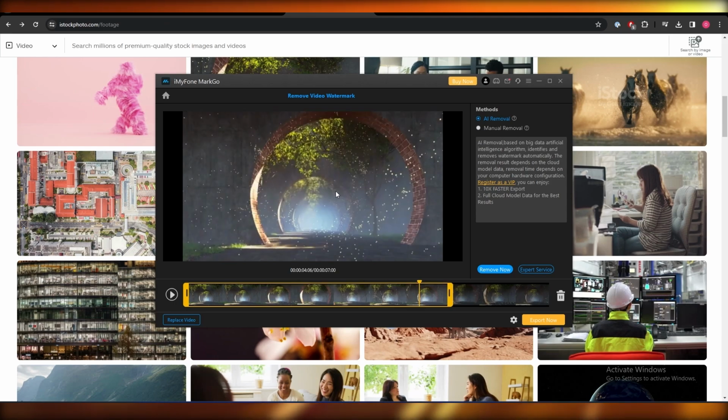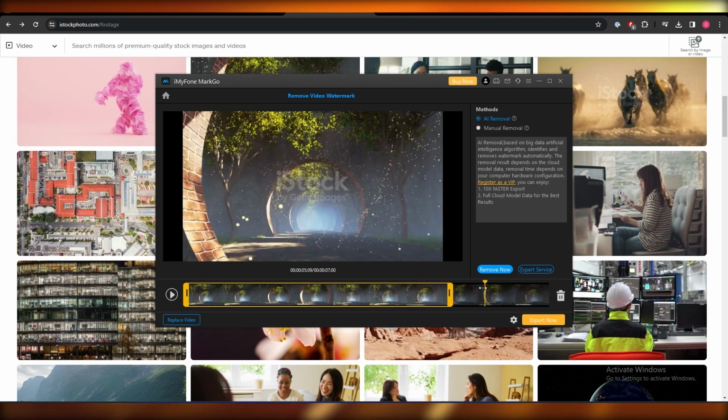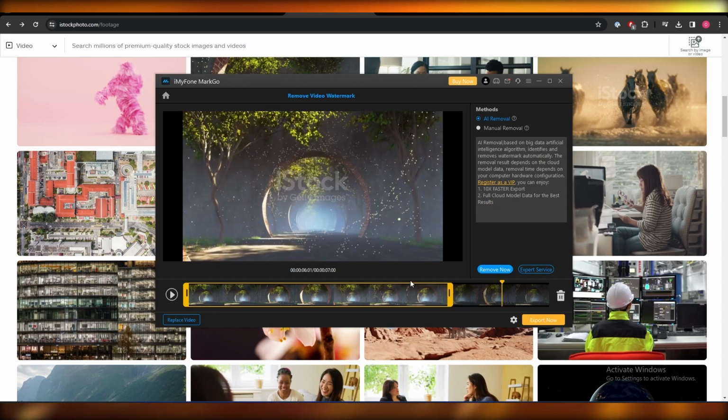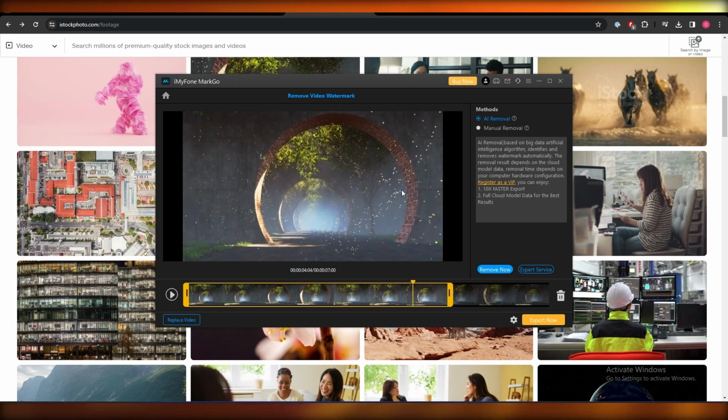And as you can see, the logo is gone. However, over here the logo is still present, but that's because I just wanted to show you the difference. And over here, the logo is gone. So that is how you do it. That is how you remove a watermark from a video without blur.